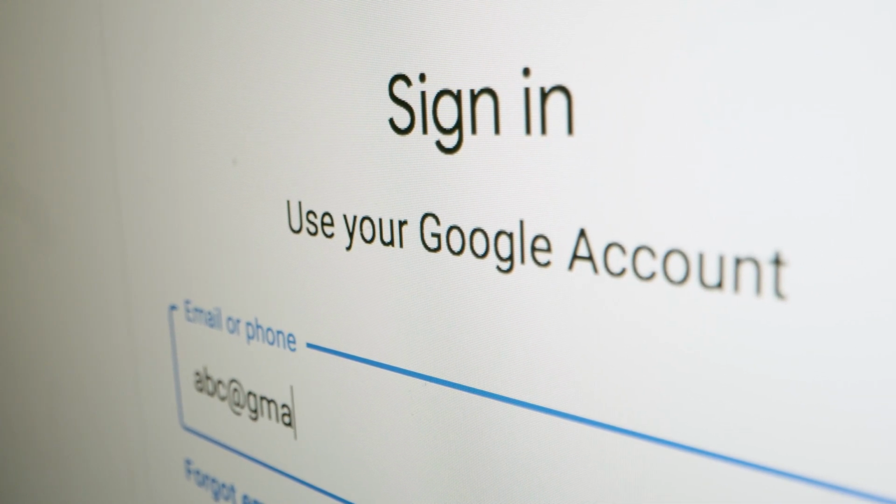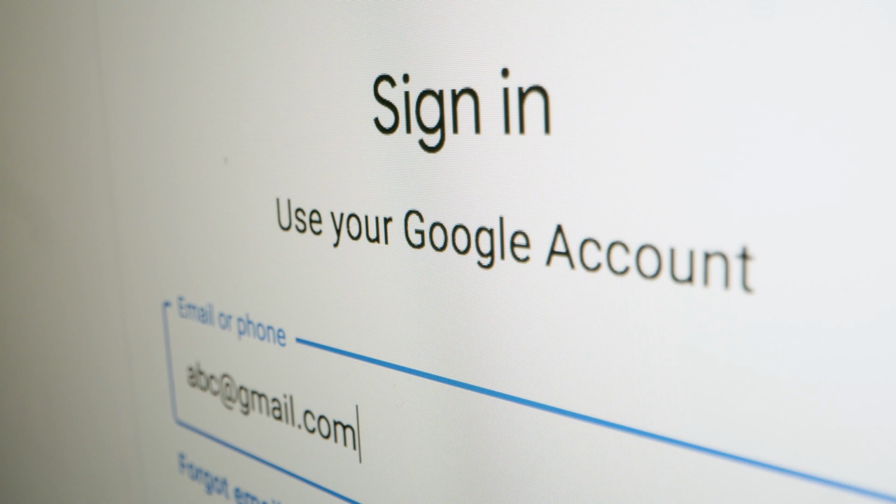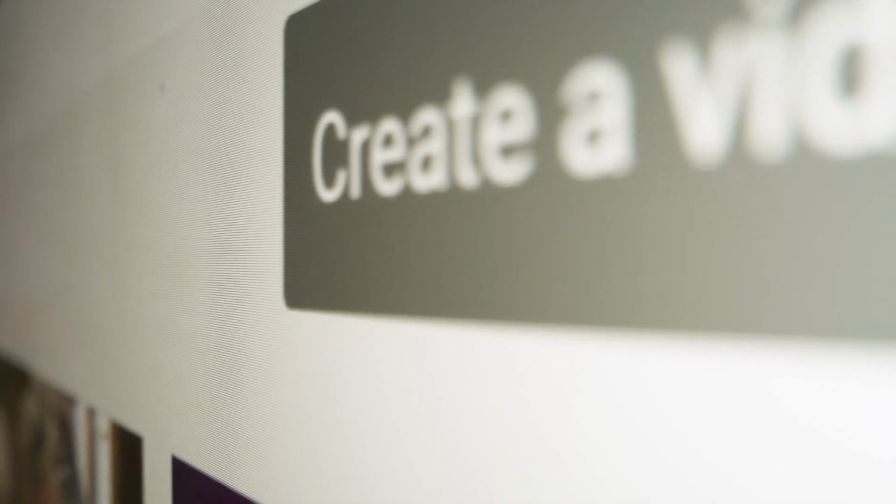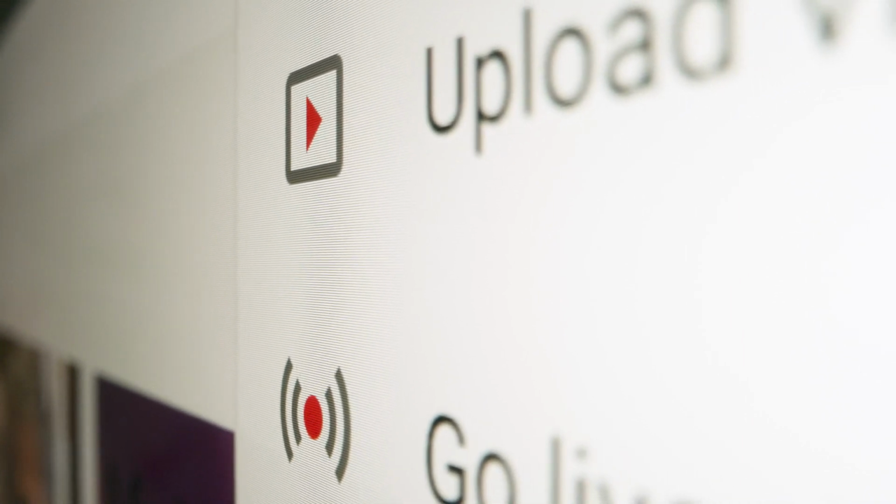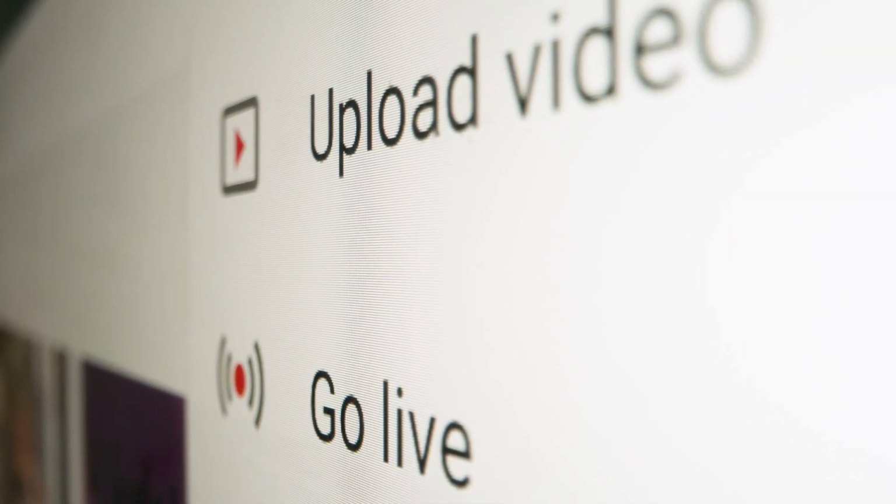Step 2. Upload your video. Once you have a YouTube account, you can start uploading your videos. To do this, click on the Create button and select Video. Then click on the Upload button and select the file you want to upload.